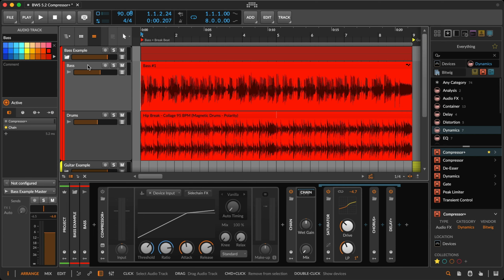In this first example, I'll start with the dry bass tone and enable Compressor Plus. I've already set a ratio of 1 to 5, a medium attack, and a slow release. I'll set the makeup gain manually, add some other fun effects, and check it in context. As a bonus, I have another Compressor Plus on the bus to glue the tracks.